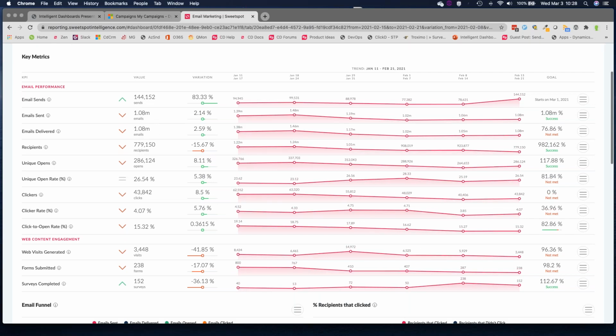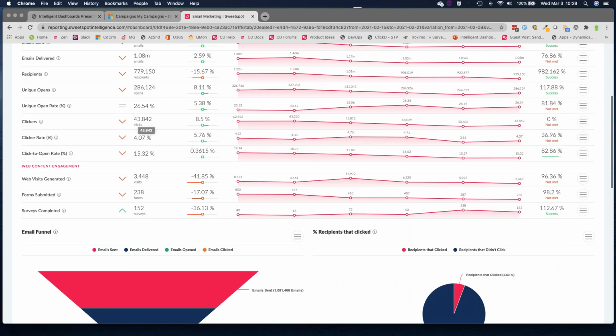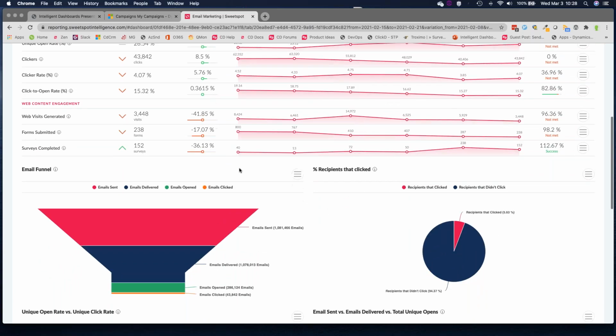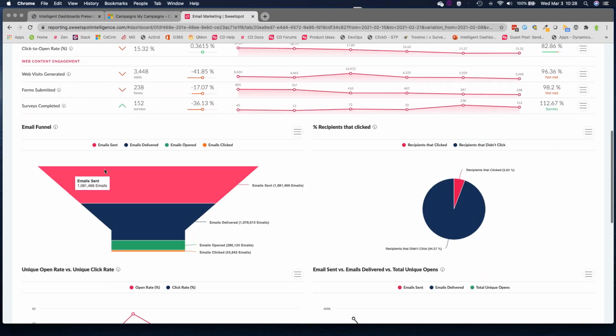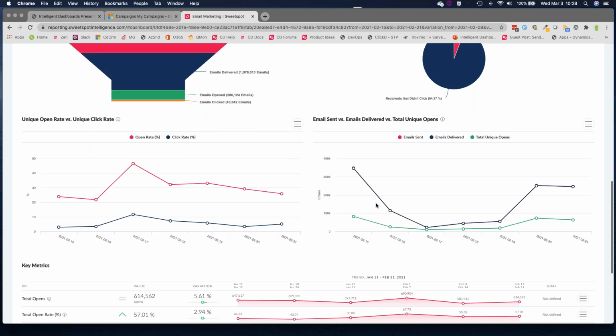And as I'm doing that, I'm just going to scroll down to give you guys an idea of all of the various KPIs that come, not only the KPIs, but the visualizations around these KPIs. You'll notice that we have an email funnel here. As I mouse into the various components of the email funnel, you can see the pieces that make it up. The same thing applies to pie charts. So if I mouse into specific slices of the pie chart, you'll see the information that makes it up here. We give various visualizations here, charts and graphs, unique open rate versus unique click rate.